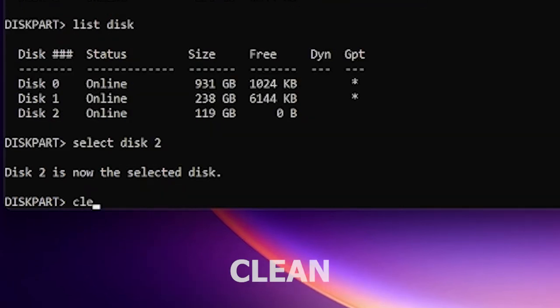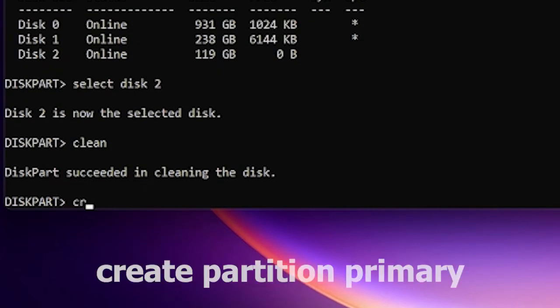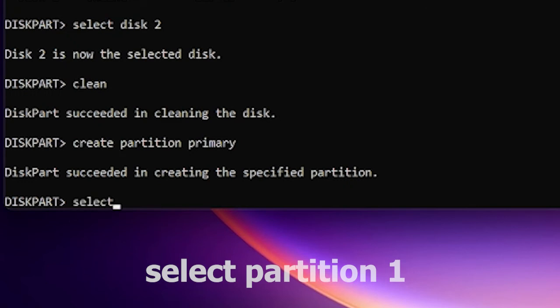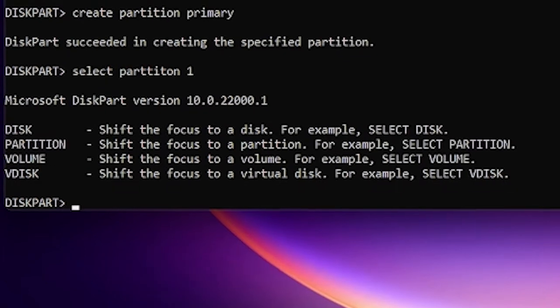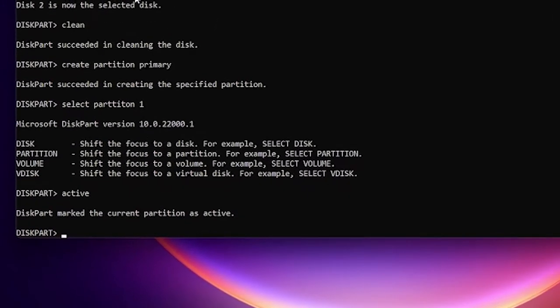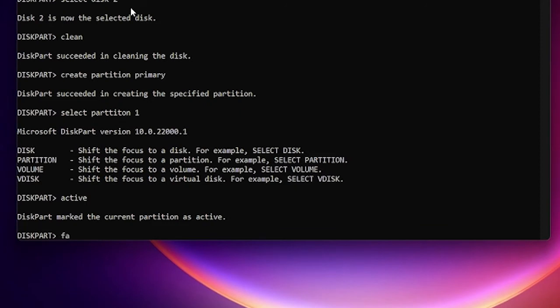Next, type in clean and press enter. Type in the next command, create partition primary. Then press enter. Next, type in select partition 1. Press enter. Type in the next command, active. Press enter. Be careful in typing the next command.